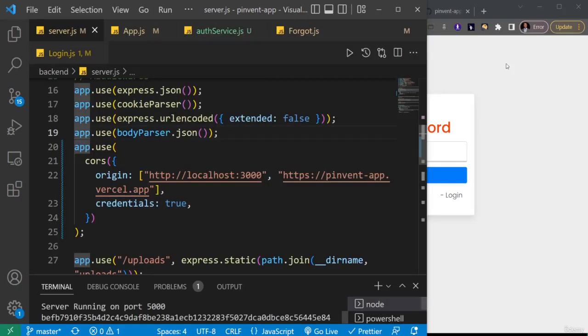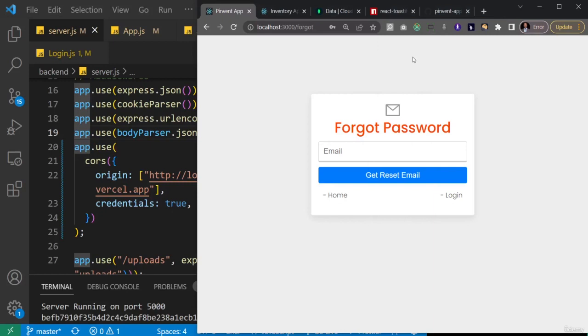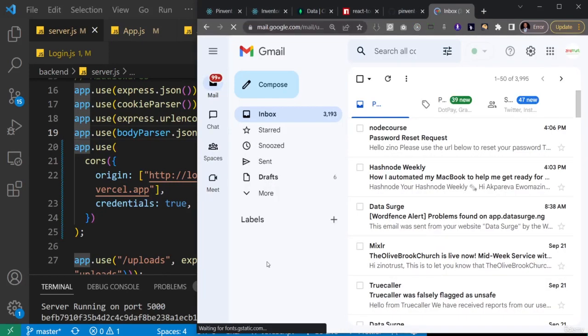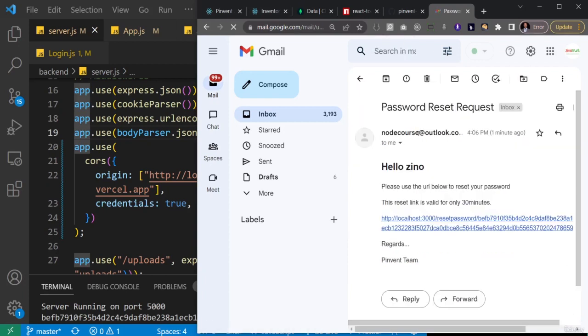So now if you go to our email, let me just open my email very quickly. So this is my email I just opened, and you see here we have this email from Node Course. If I click on that, you see that it was just sent right now, and let's open that. So you see we have the email here, localhost 3000 blah blah blah. So that brings us to the close for the forgot password functionality.